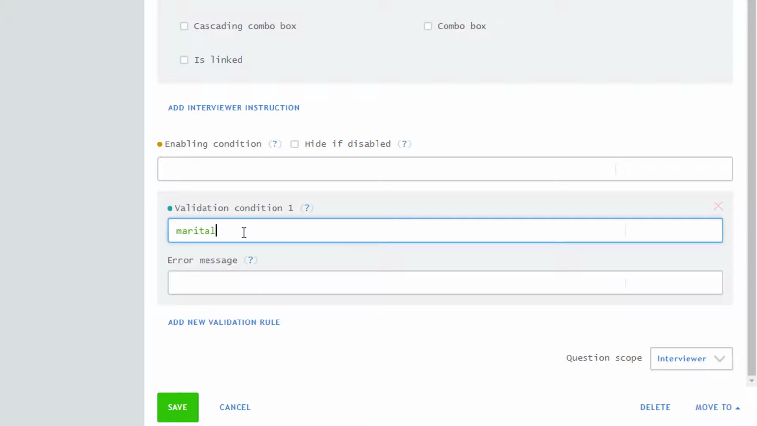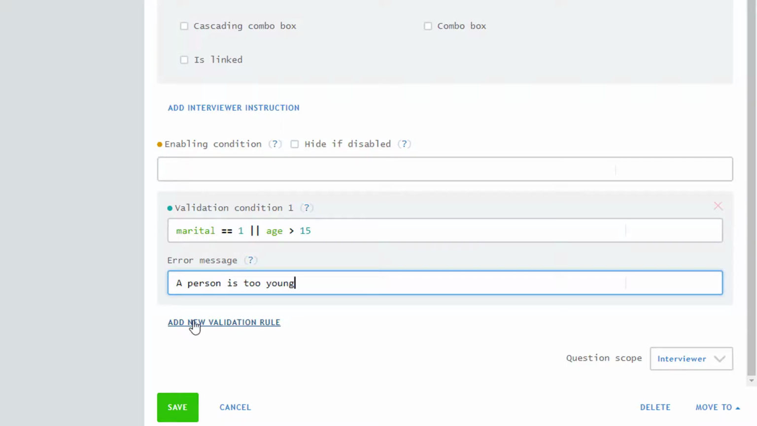First, type the marital status question's variable name followed by two equal signs and the code for single. Then type two vertical lines, which means or, followed by the age question's variable name. Finally, type the greater than sign and then the number 15. This validation now specifies that a person 15 years old or younger can only be single. Just as with enabling conditions, the program is suggesting and highlighting variable names. Then, type in an error message of your own choosing.